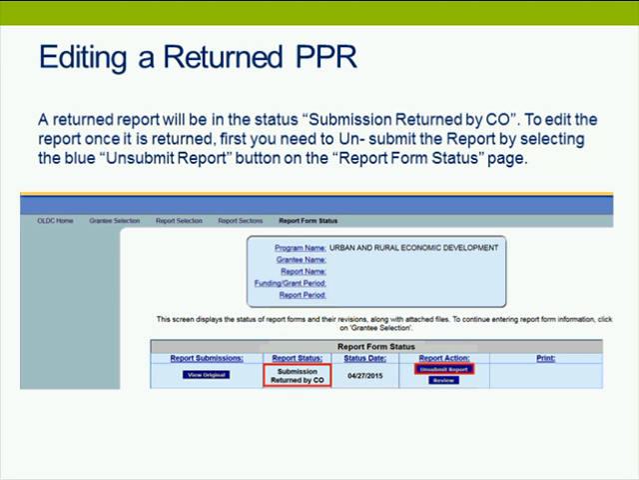So then after your program specialist lets you know what information you need to update or change or add to the PPR, to edit the report once it's returned to you, first you need to unsubmit the report. So to do this, you'll navigate to the report form status page and select the blue Unsubmit Report button. I think that sometimes grantees get a little wary of selecting this, but if you do need to undo anything in your report, you will hit this Unsubmit button. And if you're ever not sure if this is what you're supposed to do, you can contact us at OCS Registrar.